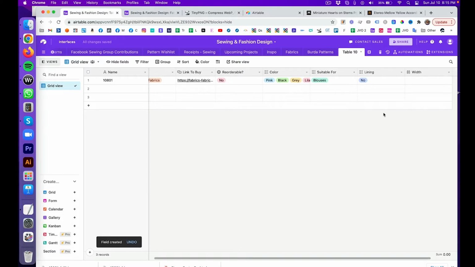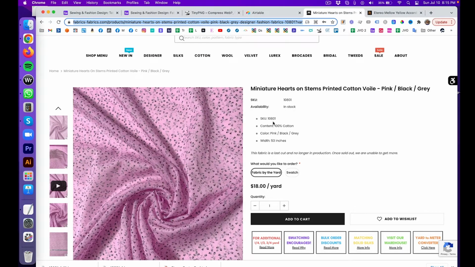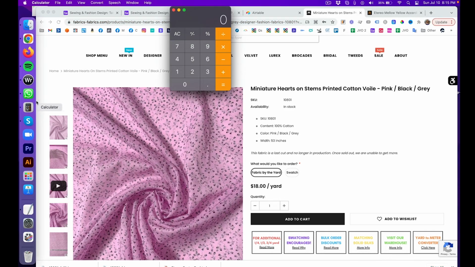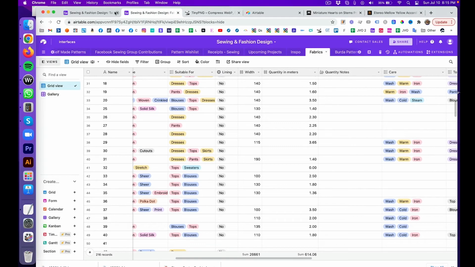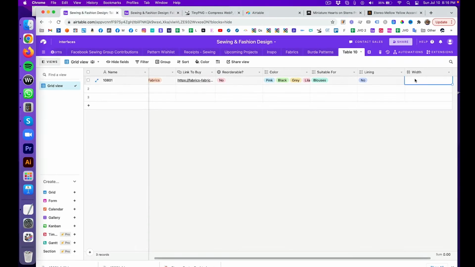Okay, so the way I'm going to do this is I'm going to look here, and it says the width is 53 inches. Now I'm just going to go to my handy dandy little calculator because I can't do math in my head. If you use inches for your input, you just put in 53. If you use centimeters, then you're just going to multiply it, and it's 134.62. I'm just going to put 135 because I know that fabrics come in standard widths, so 135 is close enough for this. But for the lengths, we can be more accurate. So for the width, we put in 135.